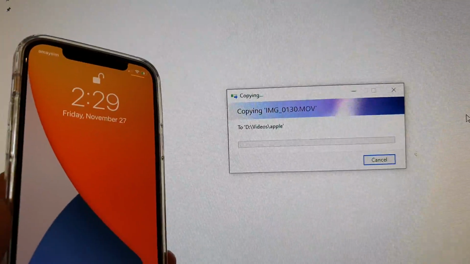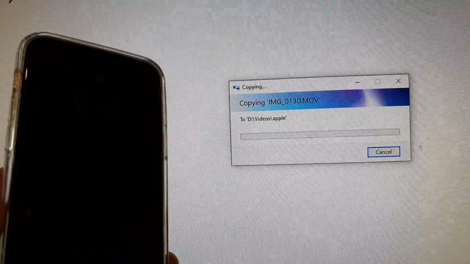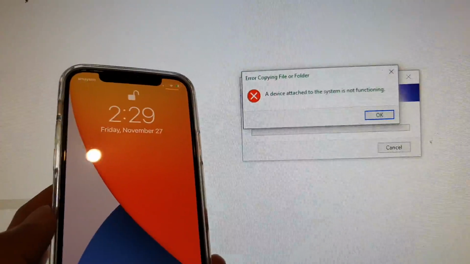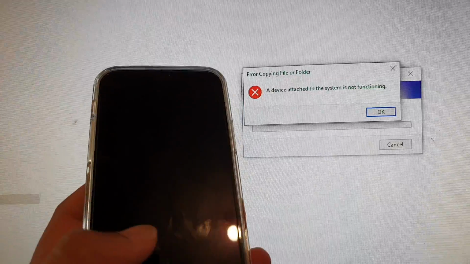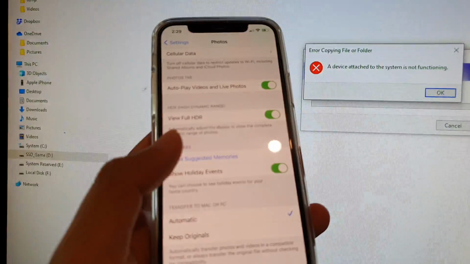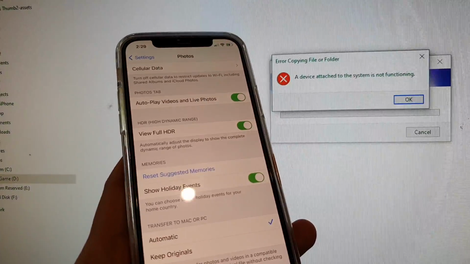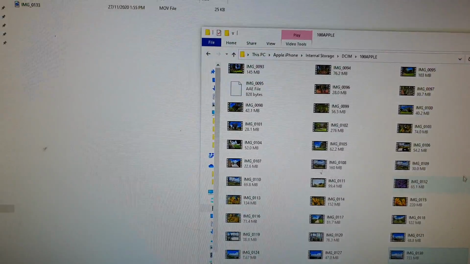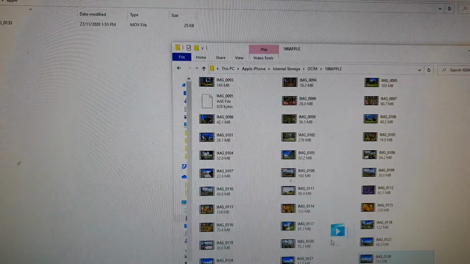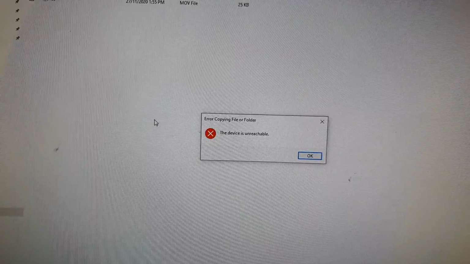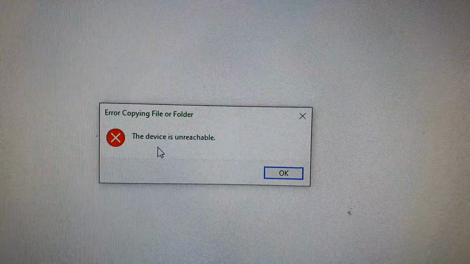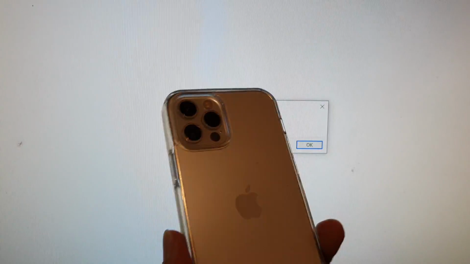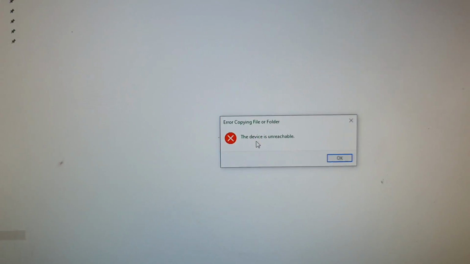Hi, in this video, we're going to take a look at how you can fix the error while transferring an iPhone 12 to your computer. You may see an error that a device attached to the system is not functioning, or perhaps the device is unreachable. So here I will try to drag a file onto my computer from an Apple iPhone 12 or the iPhone 12 Pro, and you can see I drop it here. And it says the device is unreachable, and this is on iPhone 12 or 12 Pro. So this is what you have to do to get it fixed.